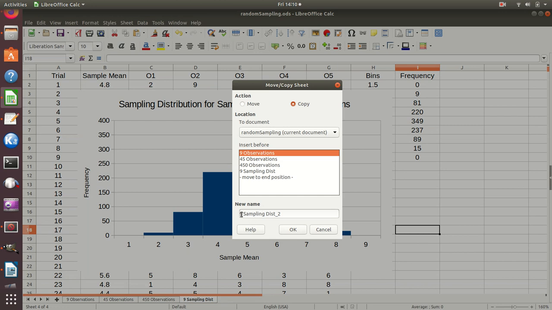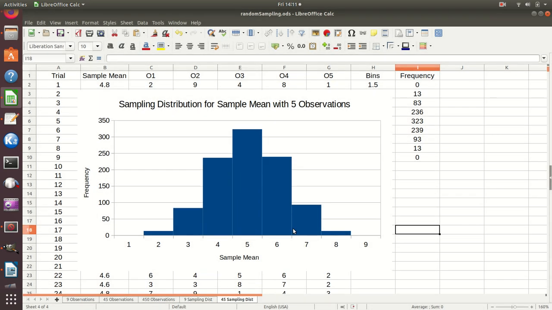So instead of 9, I'm going to go with 45 and get rid of that 2. So 45 sampling distribution. I'm going to move it to the end, and I'll say OK, and there it is, and there's the same thing I had before. So everything looks really good here.